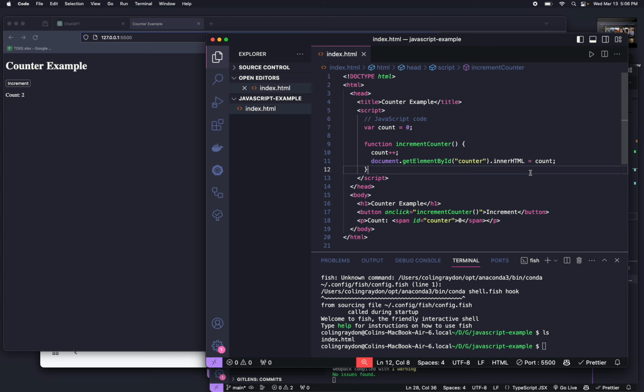Document is our actual HTML document. getElementById is an HTML function which selects the element on the page with its ID. Now we know about IDs from when we did CSS. We can see down here that the span tag has an ID equal to counter. Now we are changing that inner HTML, which is just an attribute of this HTML element, every single time that we run this incrementCounter function. We just increment the count and then we change the inner HTML of this span element to be what our new count is. This doesn't look that bad.